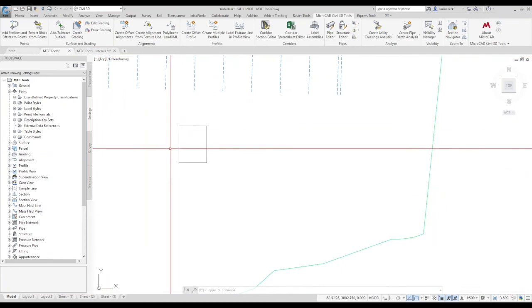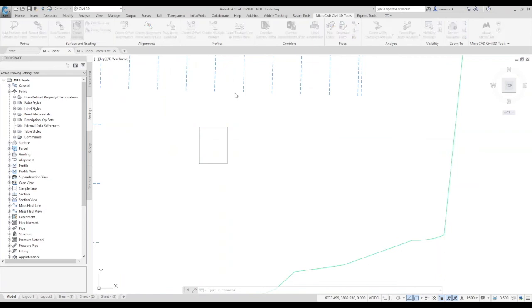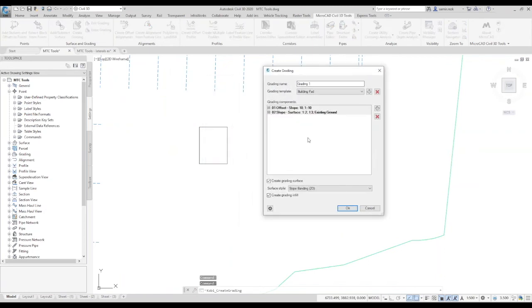I'll go ahead and create grading. We have say a building pad. I'll go click create grading and you get the dialog box to create a grading. I will delete my criteria right now. I'll give it a name. I'll say NTC.